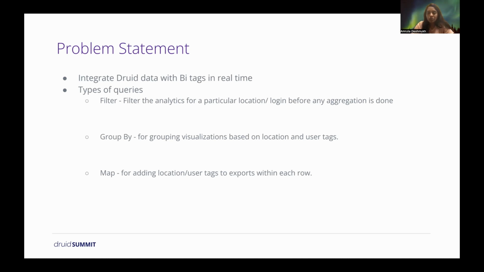So this information could not be added as metadata to the event during ingestion time. We needed to add this information to the data during query time to guarantee that the latest value of the tags is used to enrich the analytics. Now, the BI tags could be used for different types of queries on the portal once it has been enriched into the Druid data.